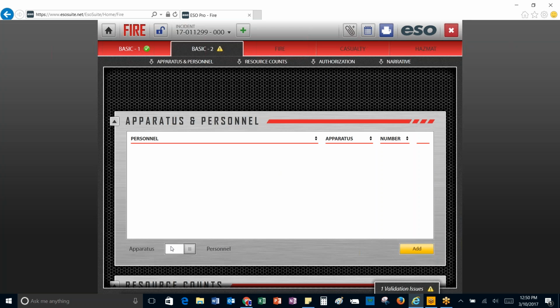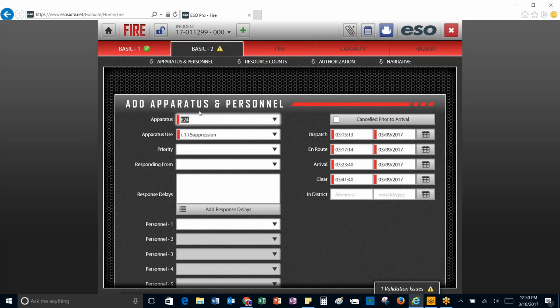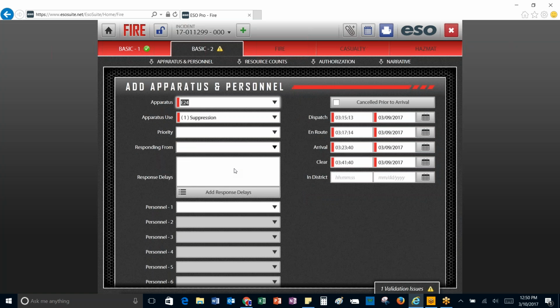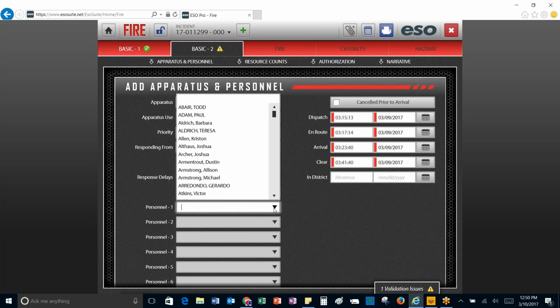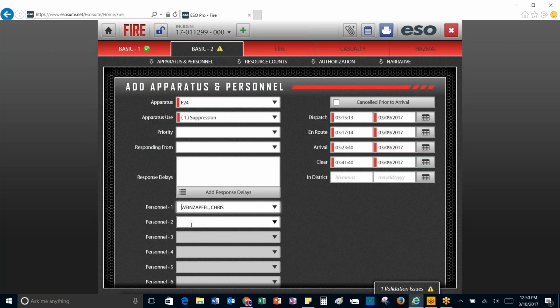Let's go back in here and we'll go back to apparatus and we're going to select personnel. And when we get back in here, engine 24, it's a suppression apparatus. All of our times are there. Yep, so we're good. And then I would have the ability to come in here and start listing the personnel that were on that apparatus. And that does allow for a quick search based on personnel names. So that does help with this situation for being able to input that data. And it is fairly fast.